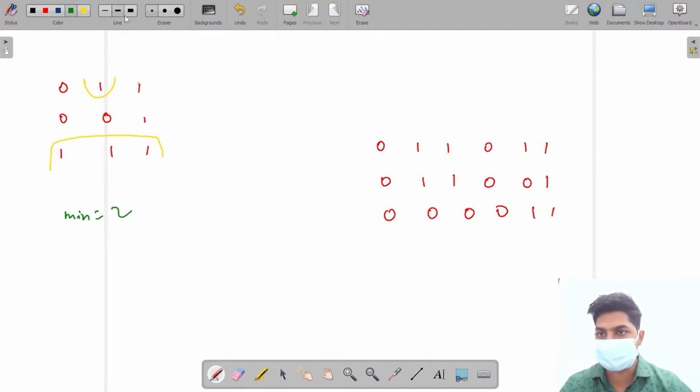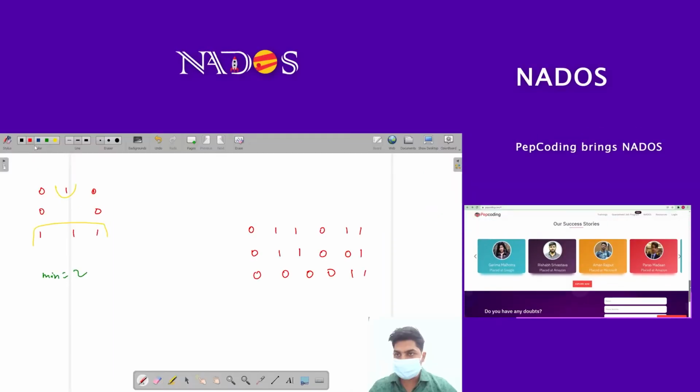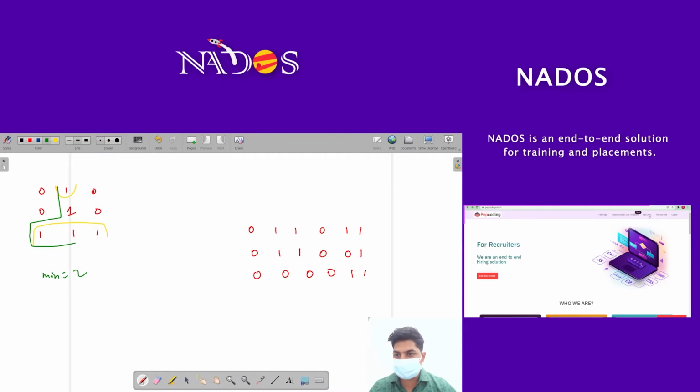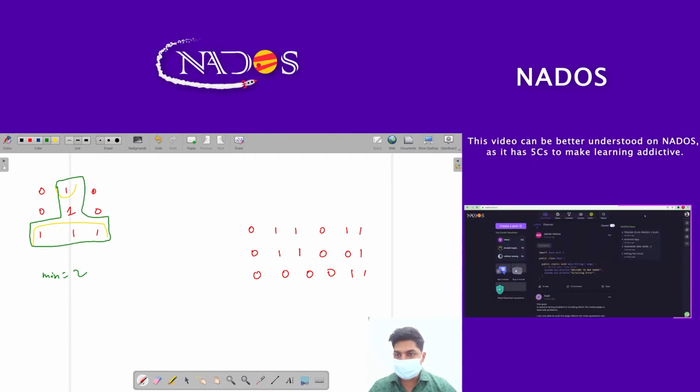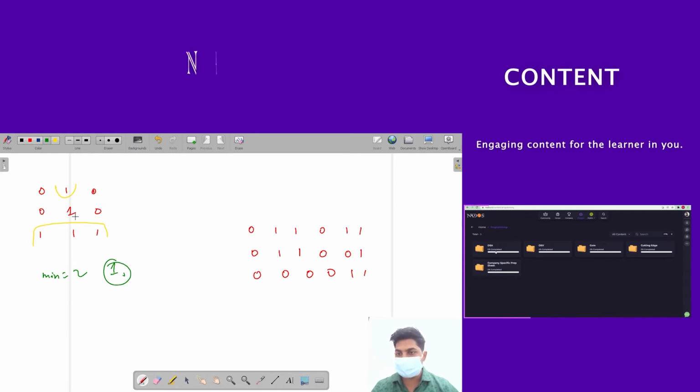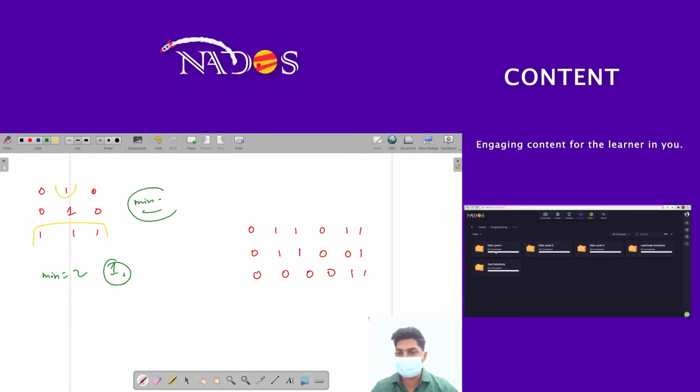Now is there any other way? Yes, there are other ways also. Instead of flipping these two zeros, I can flip this particular zero here. Now also I'm able to connect these two islands, and this time I am using only one flip. So 1 is less than 2. I have to tell the minimum number of flips in which I can connect these two islands.